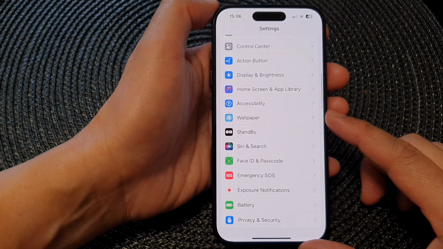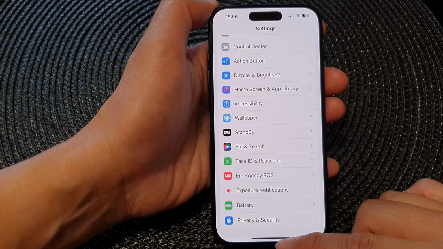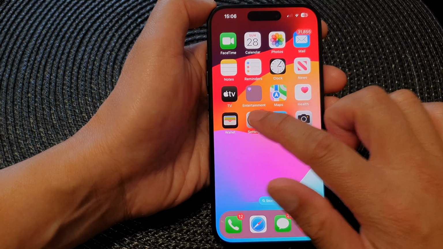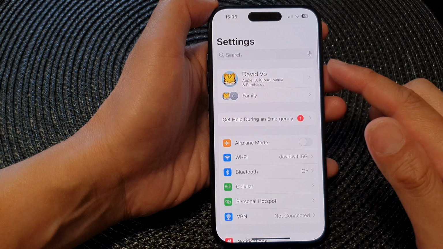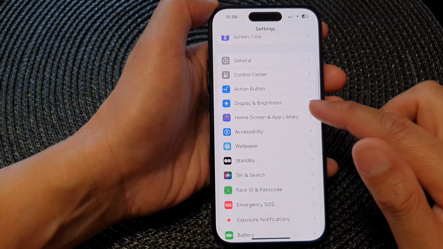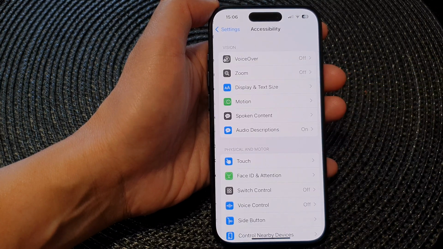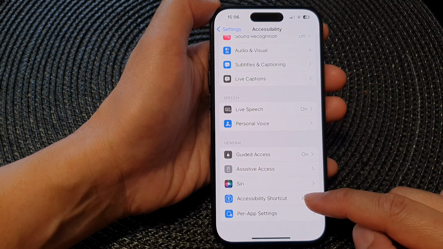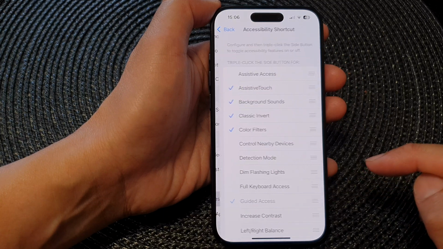First, let's go back to the home screen by swiping up at the bottom of the screen. On the home screen, tap on Settings. Now in the Settings page, we scroll down and then tap on Accessibility. Next, scroll down and then tap on Accessibility Shortcut.